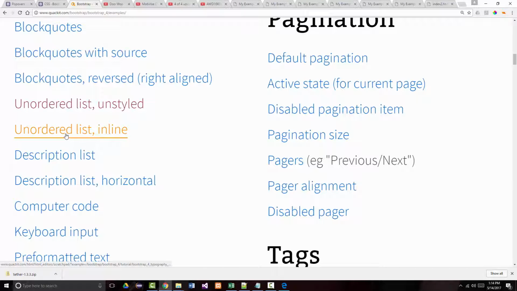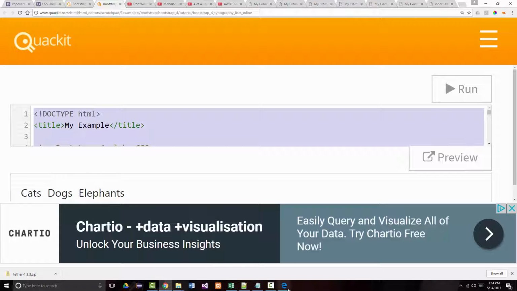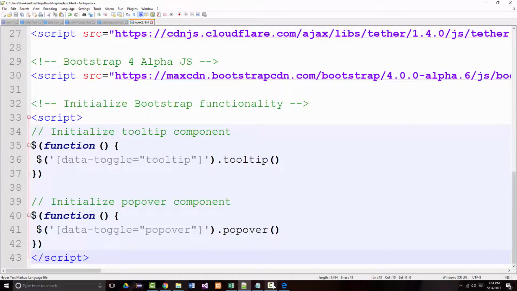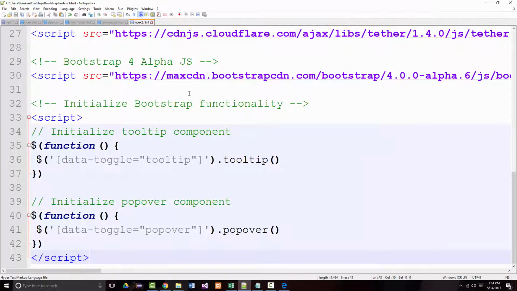If we look at the unordered list inline, notice how it changes. That's, again, probably what you'd end up using if you wanted a nav bar to run across the front of the screen. That's one way you can do it. Remember, there is a nav bar class, which we probably will look at in here anyway.